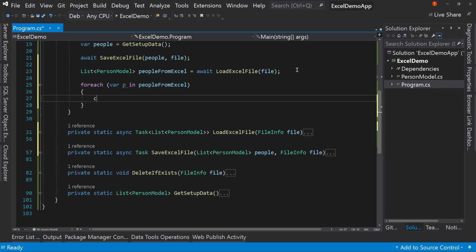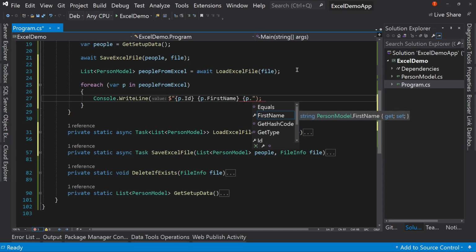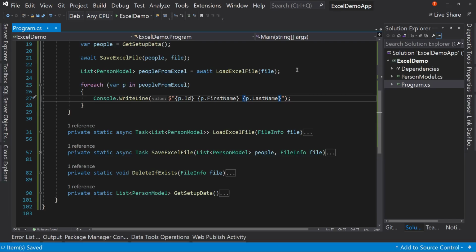And we'll do a Console.WriteLine with a string interpolation, and say, just really simple, p.Id space p.FirstName space p.LastName, and then save that. That's going to output the people from our Excel file.